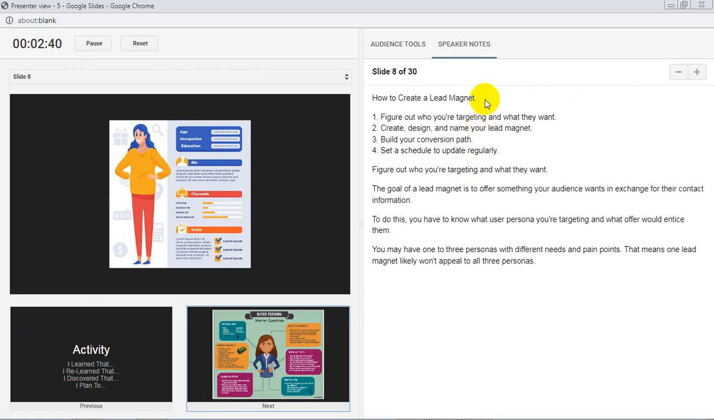How to create a lead magnet. 1. Figure out who you're targeting and what they want. 2. Create, design, and name your lead magnet. 3. Build your conversion path. 4. Set a schedule to update regularly. Figure out who you're targeting and what they want.